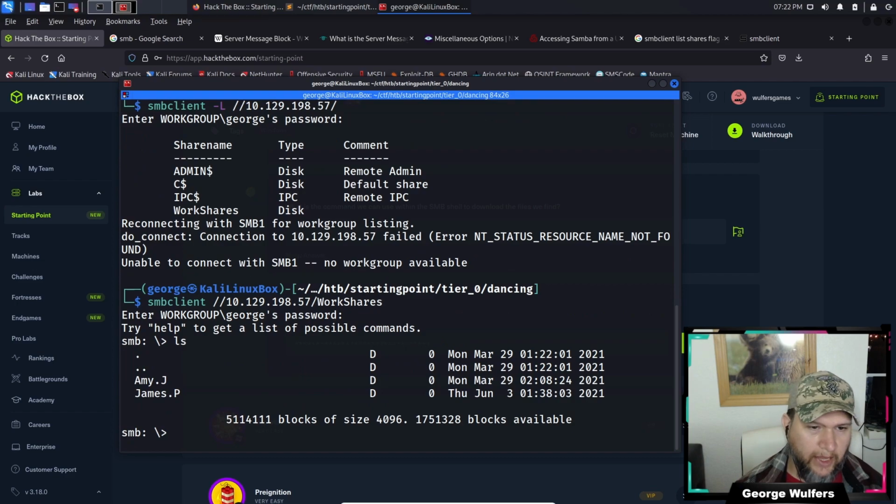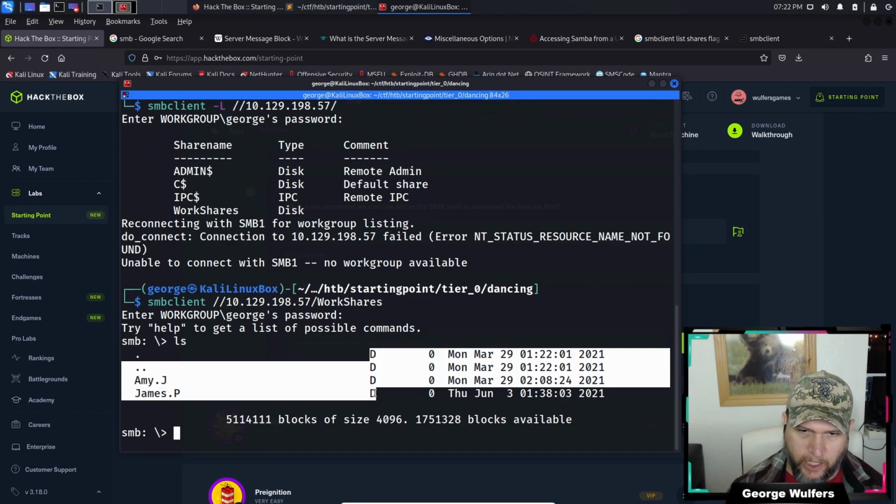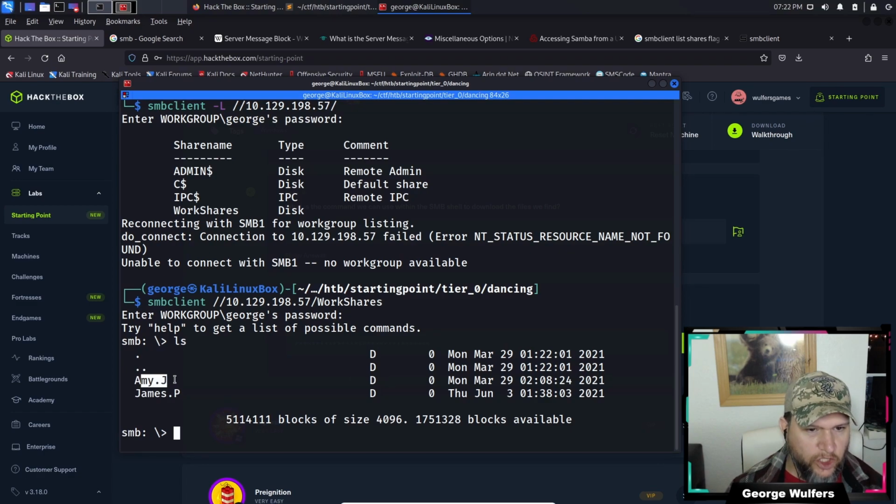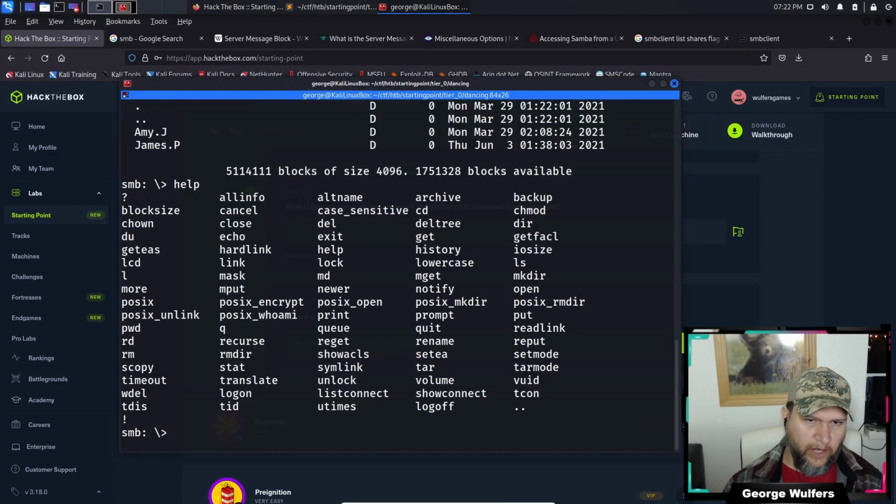We can type ls, and these are the directories. The Ds here are directories. So we have Amy J and James P. Let's check out what AmyJ is. Essentially, to navigate through here, you need to type help like this, and it's going to tell you everything you need to know, all the commands that you got. It's just as if you're navigating through your own terminal.